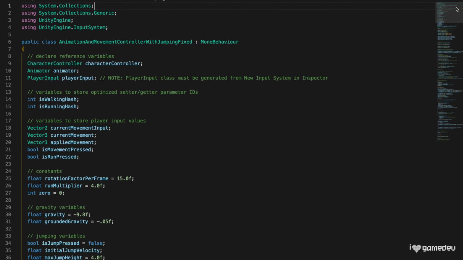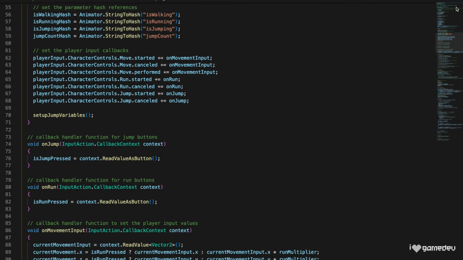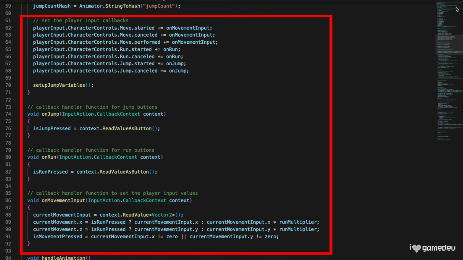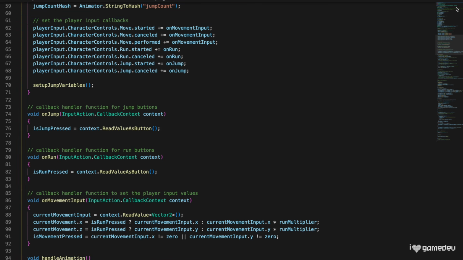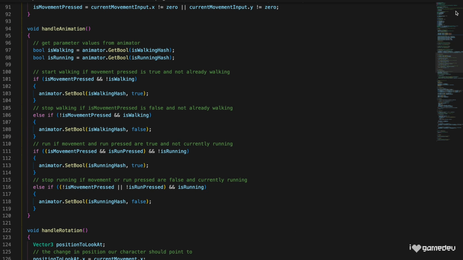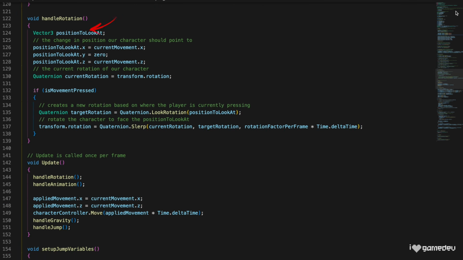In our code, which is where we will be spending the majority of this tutorial, we set up callback functions to handle each of the player's inputs that we set with the new input system. The callbacks update variables that we use to control Jammo's movement, and transition between its animations in additional functions that are appropriately titled handle animation, handle rotation, and within the update function.